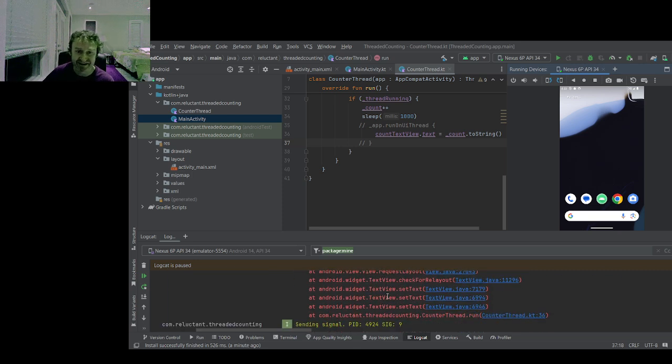If we go down this call stack way down, so counter thread.kt36, which is the suspect line. So there, we managed to break the app by making a thread touch what it's not allowed to. We fix it by running on UI thread. This function is just absolute magic.